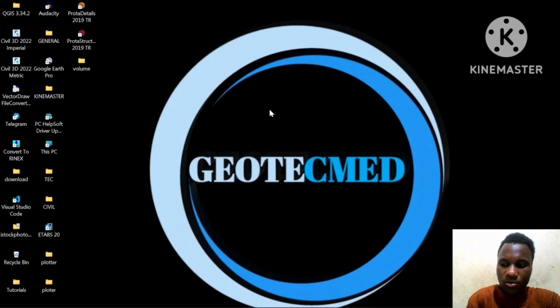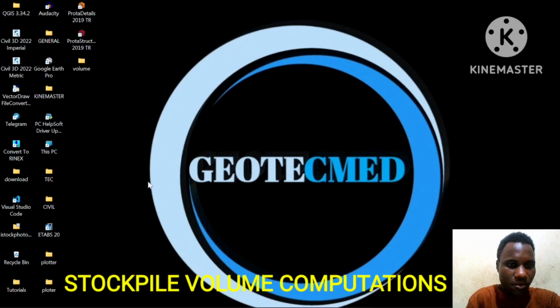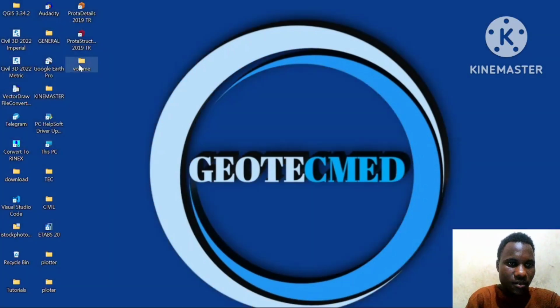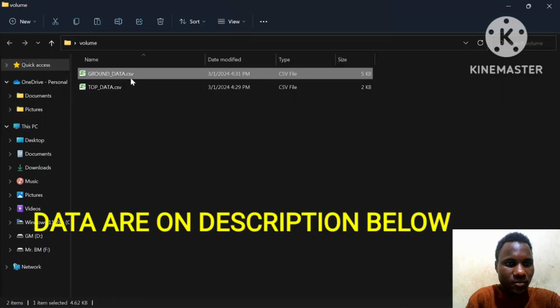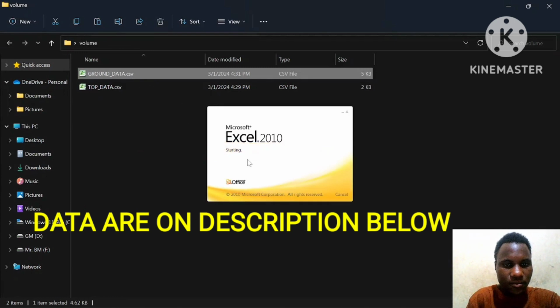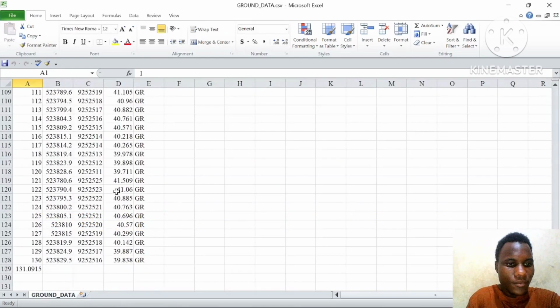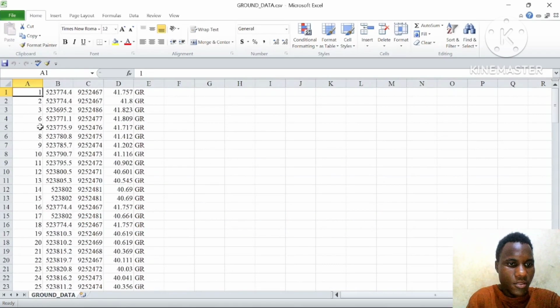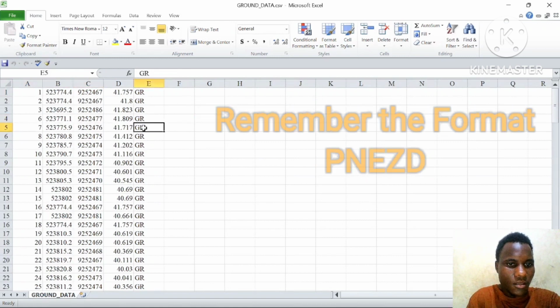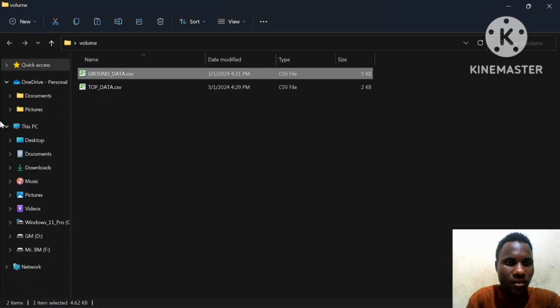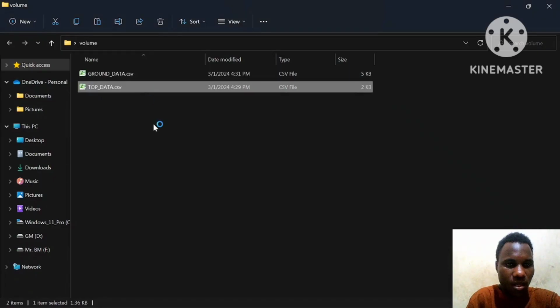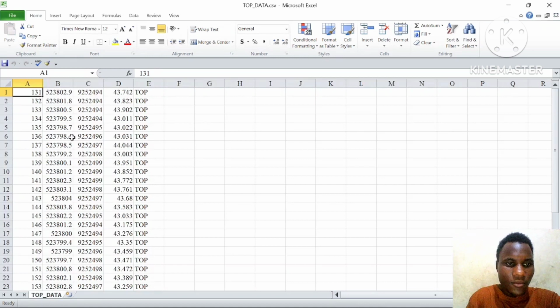Today we are going to see how we can compute a stockpile volume. We shall have the ground data that looks like this one. So we have point number, northing, easting, together with elevation, but also we shall have the top data of the stockpile that's comprised of the point number, northing, easting, elevation, description.